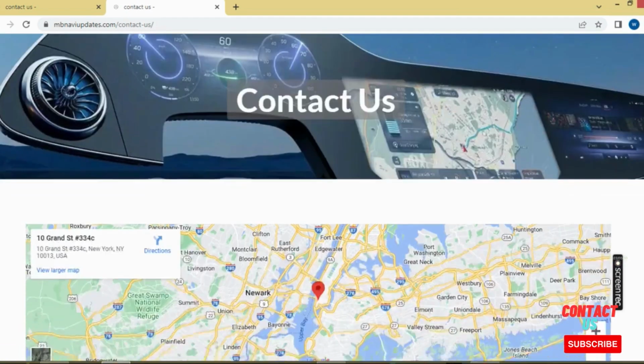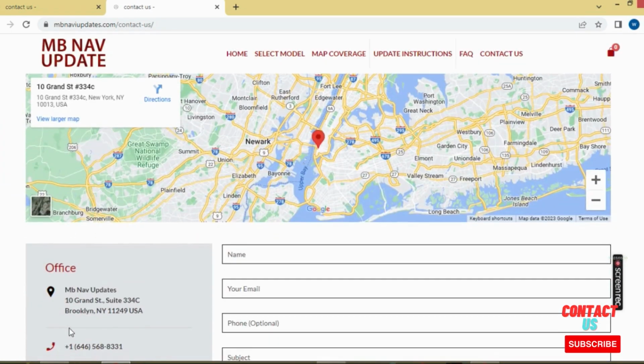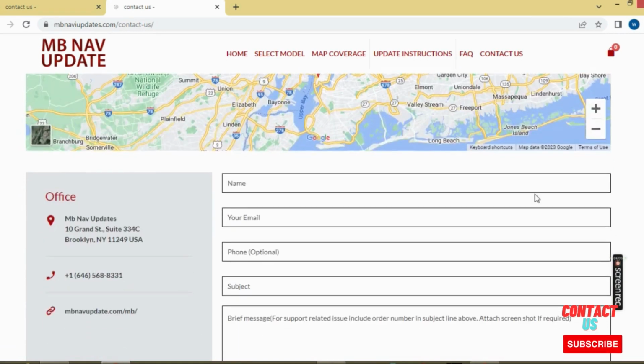see the map that shows the location of the office. You can also see the cell phone number through which you can contact, and the official map website.